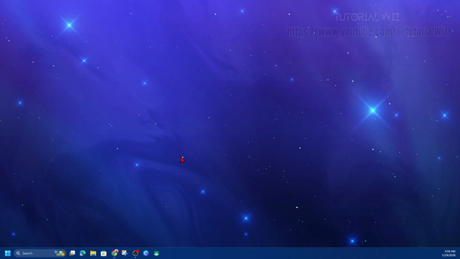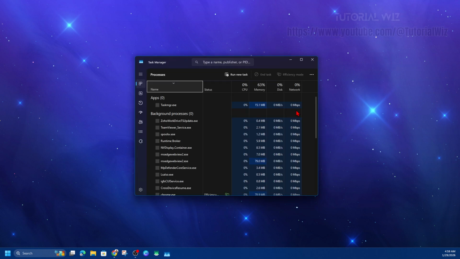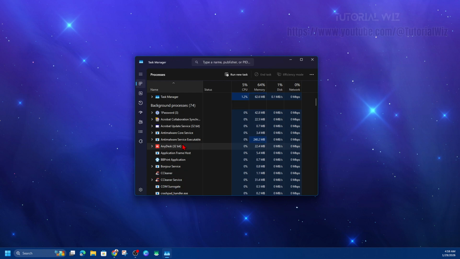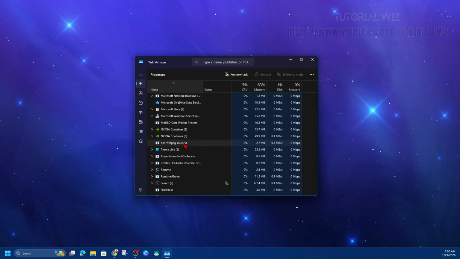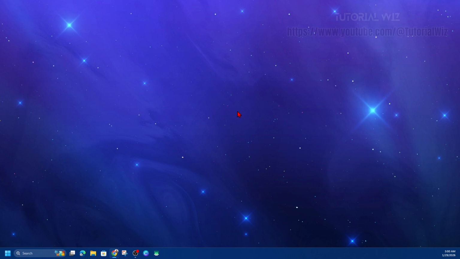Now the next fix is to verify Steam files. This fixes most cases. Close Steam completely by right clicking your Windows and then clicking on Task Manager. Now find anything related to Steam inside of here. You can filter by alphabetical order, find all the Steam related stuff, right click it and click on End Task. Once we've done that, close your Task Manager.